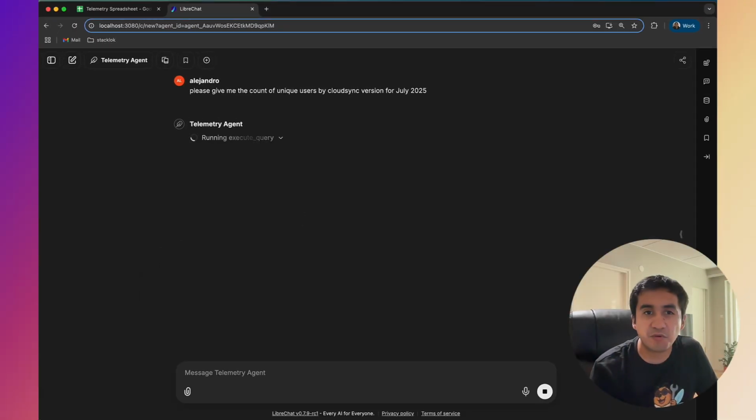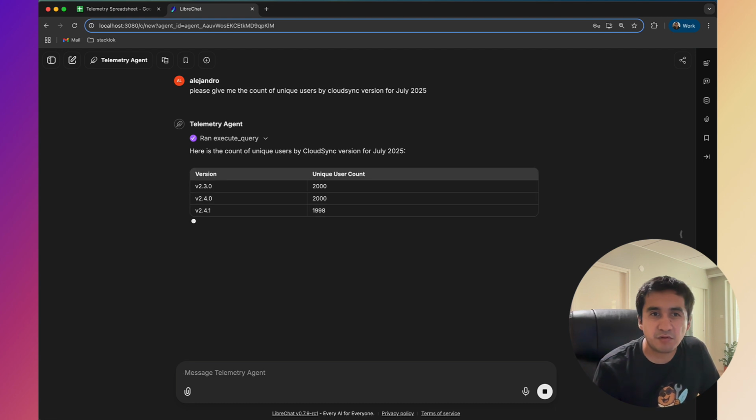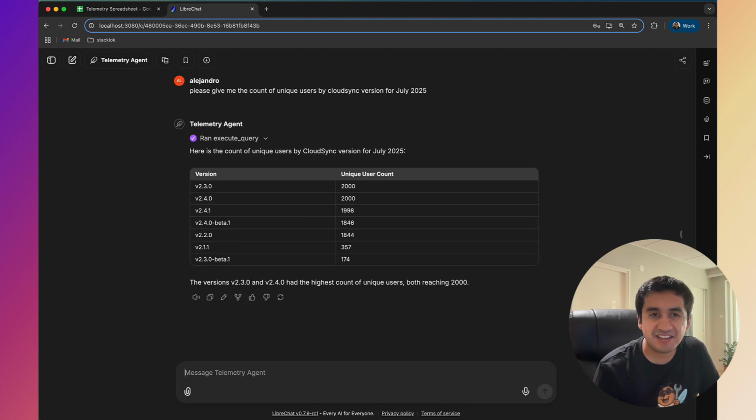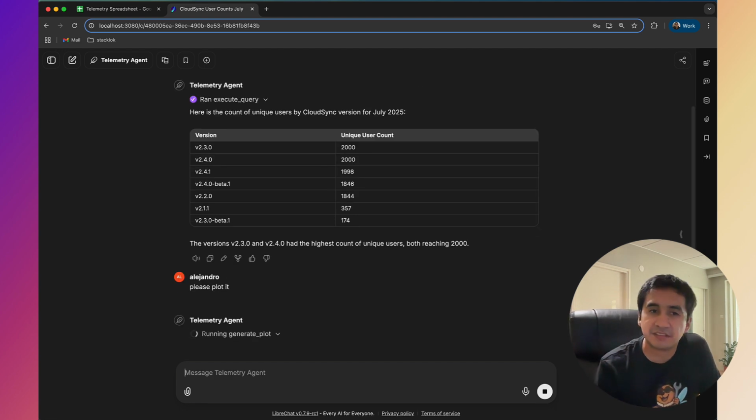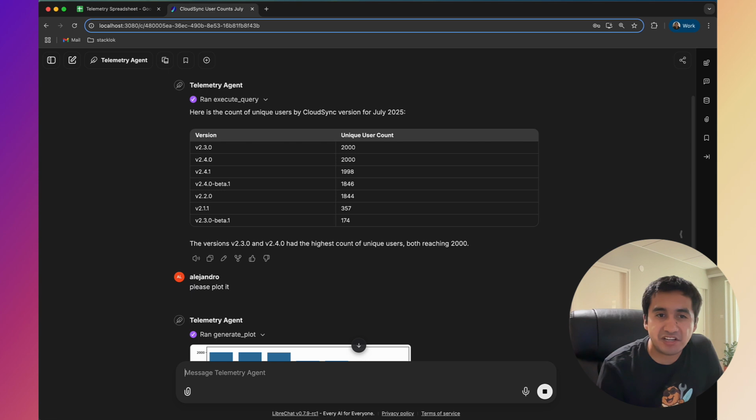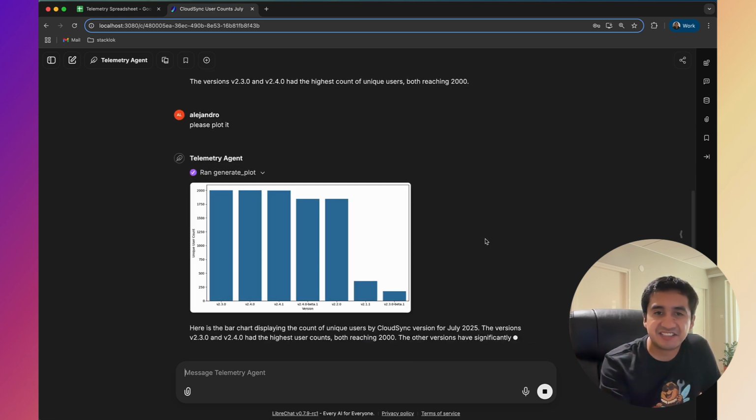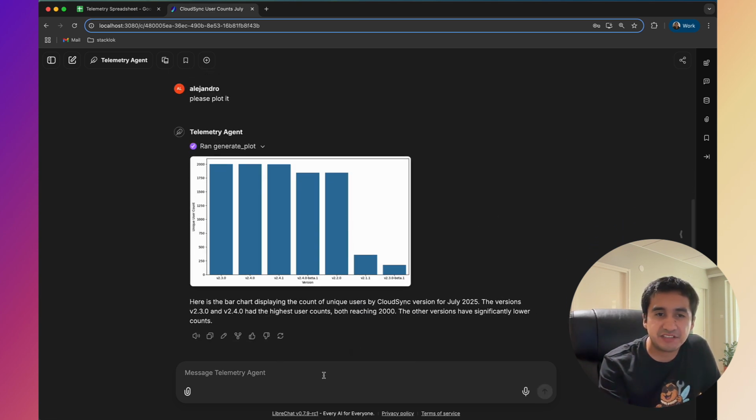And if there's no demo effect, we should have the data there. Nice. Now, please plot it. And it will go and generate the plot. Here it is. Nice.